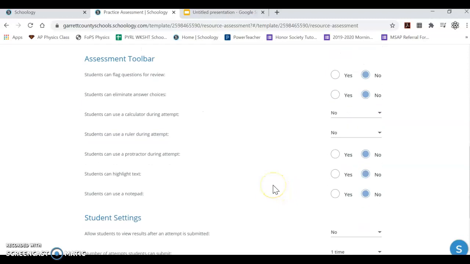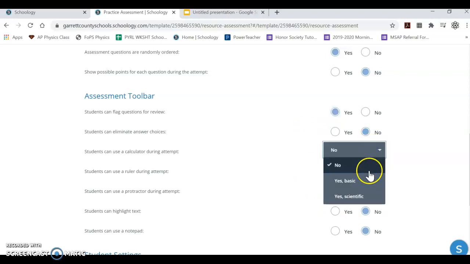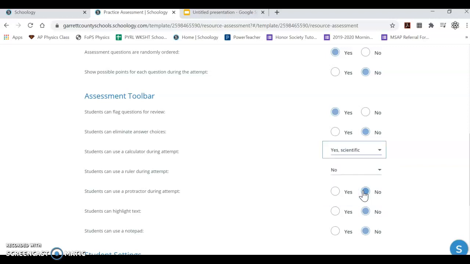Assessment toolbar. This is important. This is where kids can flag questions for review, just like whenever you take a test online, you can flag that question. This is along the same lines as what they would see for the HSA and for MISA, where they can flag those questions. They can eliminate answer choices. That's up to you. Using a calculator, they can have no calculator available, they can have a basic calculator available, or a scientific calculator.